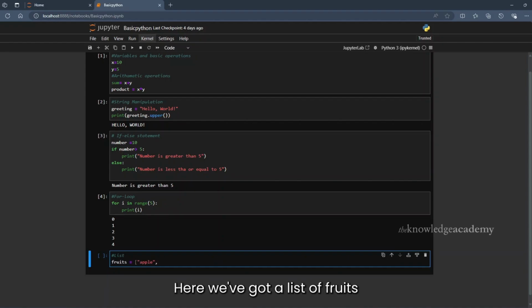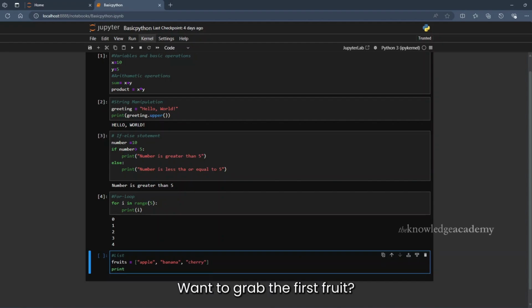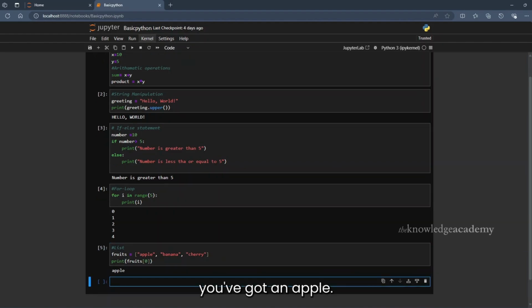Here, we've got a list of fruits: apple, banana, and cherry. Want to grab the first fruit? Just ask for fruits 0 and boom, you've got an apple.